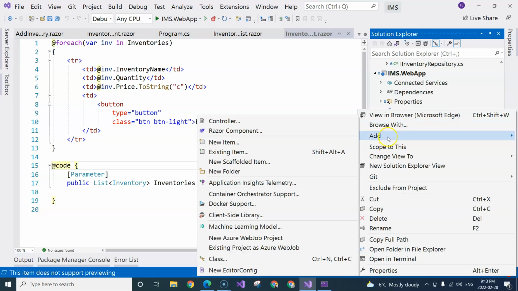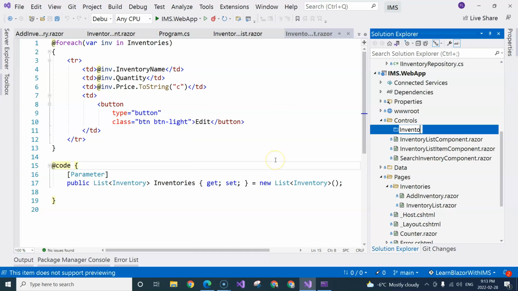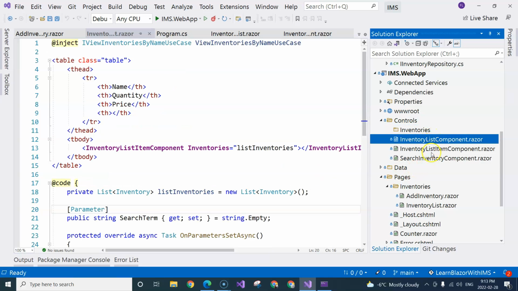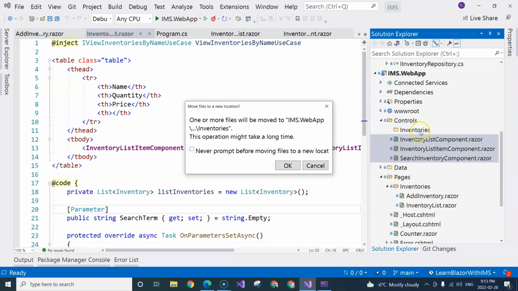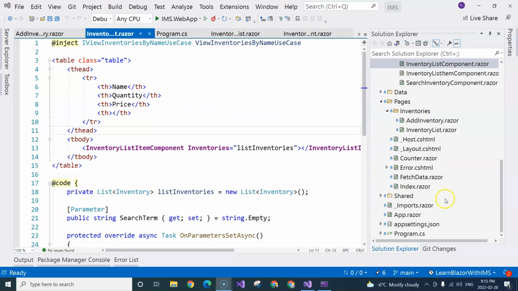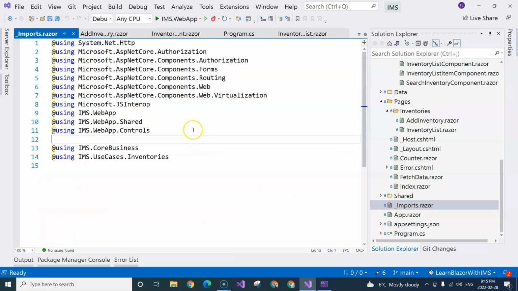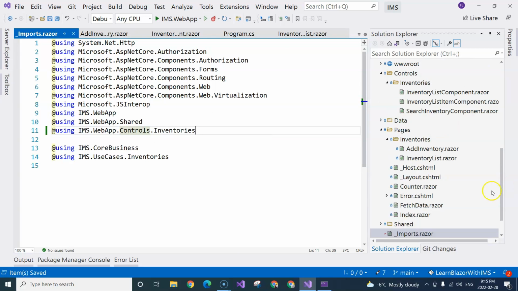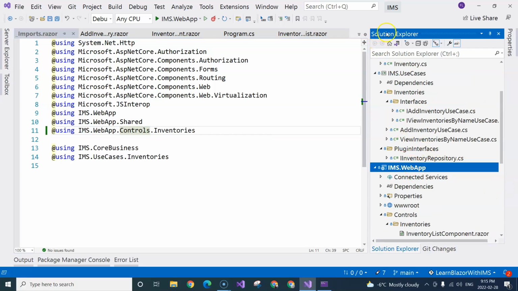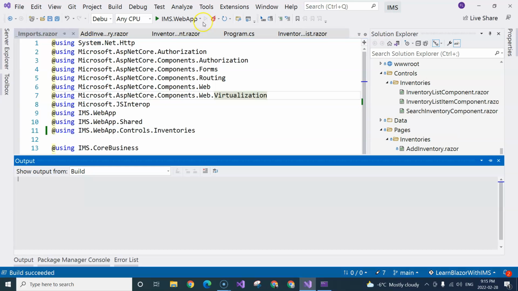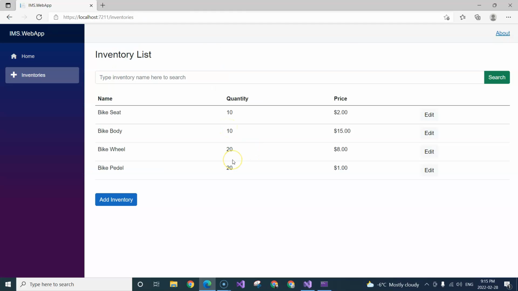So under the controls, I should have a new folder that is called Inventories. And then I'm going to move all of these into the inventory folder. And then what we need to do is go to the imports Blazor here and import a namespace .inventory. After that, let's do a rebuild and then run it again. All right, everything still works.